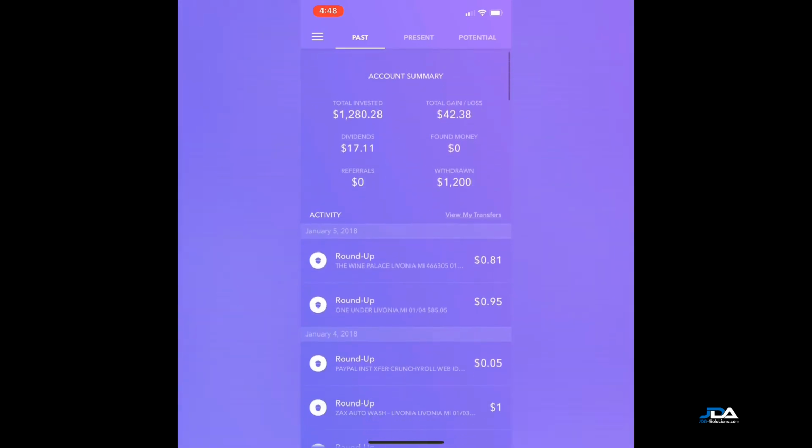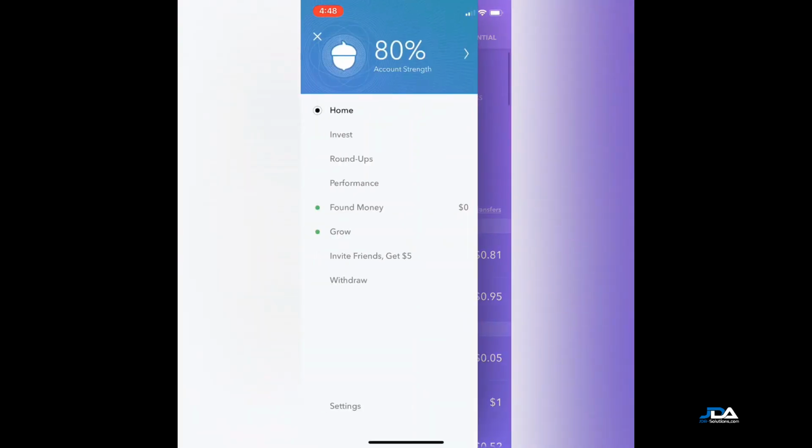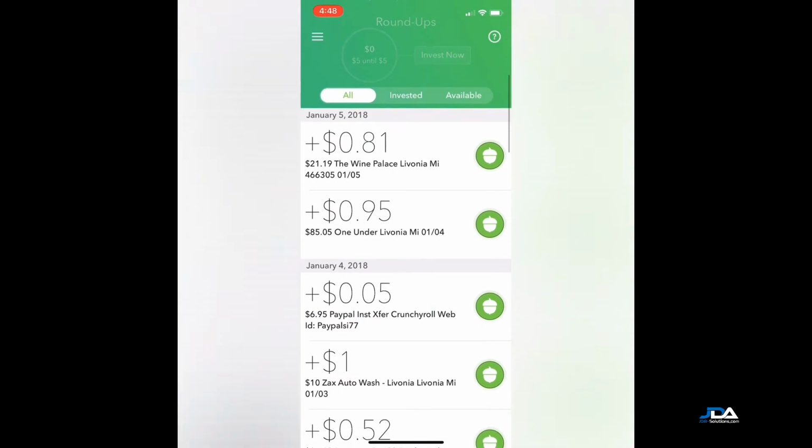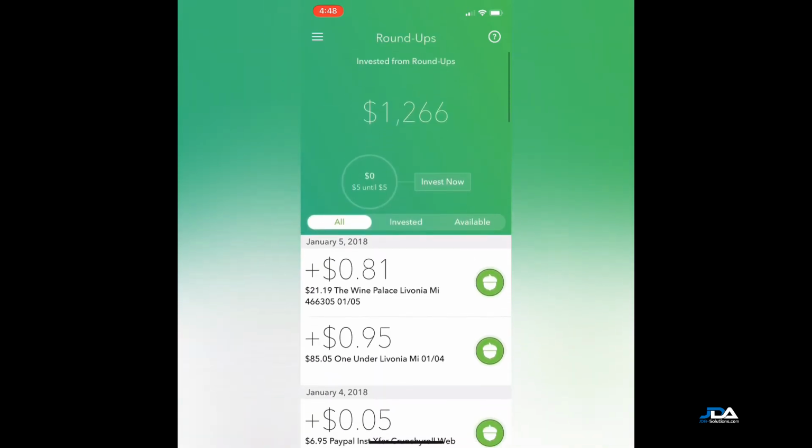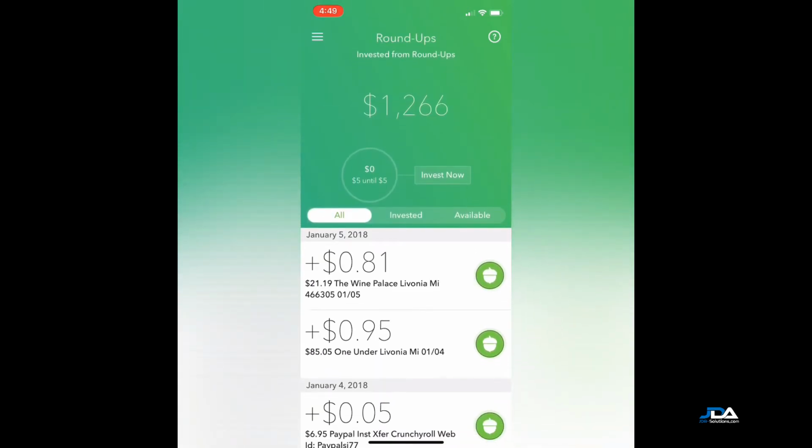Basically, what's going to end up happening is if I go to my roundup screen here, you can see that they count the money, and once I get to $5, I can invest it. And you can of course change this to whatever you want, whether 5, 10, 15, 20, I think is what your options are. But $5 is cool for me. Just take the money, get it as quickly as possible into the market. I think $5 is the minimum you have to do.